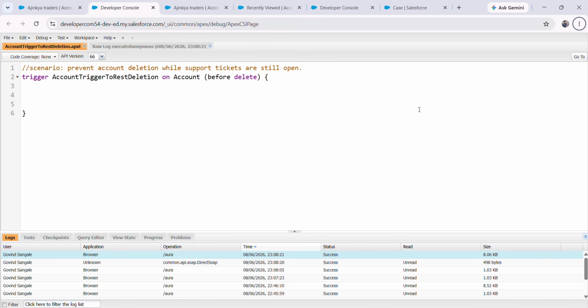So let's start with our first scenario, that is, prevent account deletion while support tickets are still open. Means if any particular account has any open case, then we must restrict that account's deletion. If you see the problem statement, you will understand that we have to write the trigger on Account, because we have to restrict the deletion of an account.